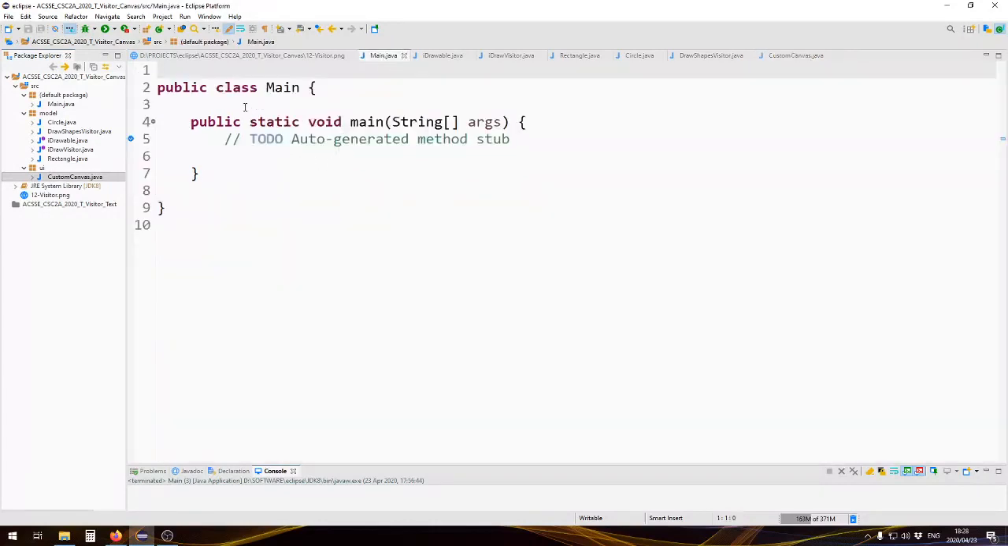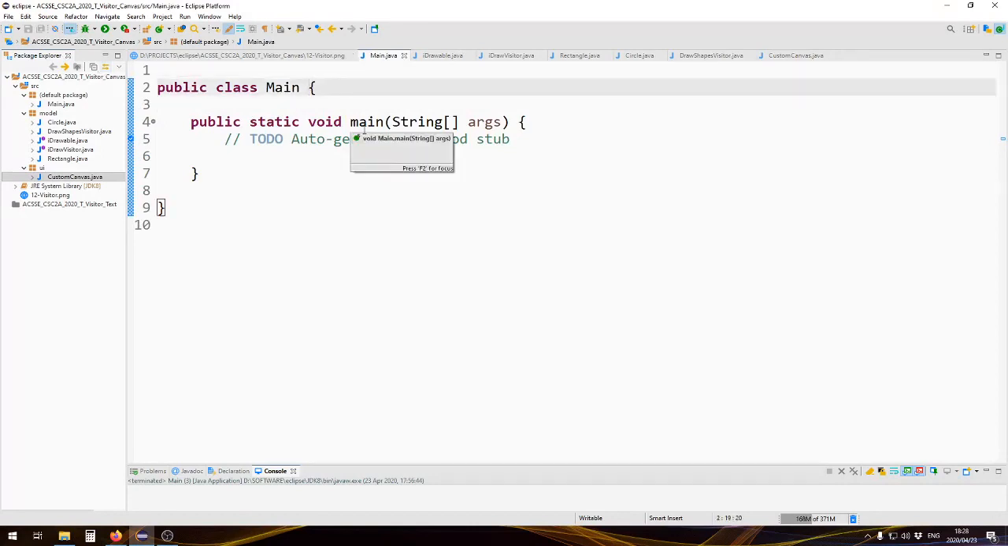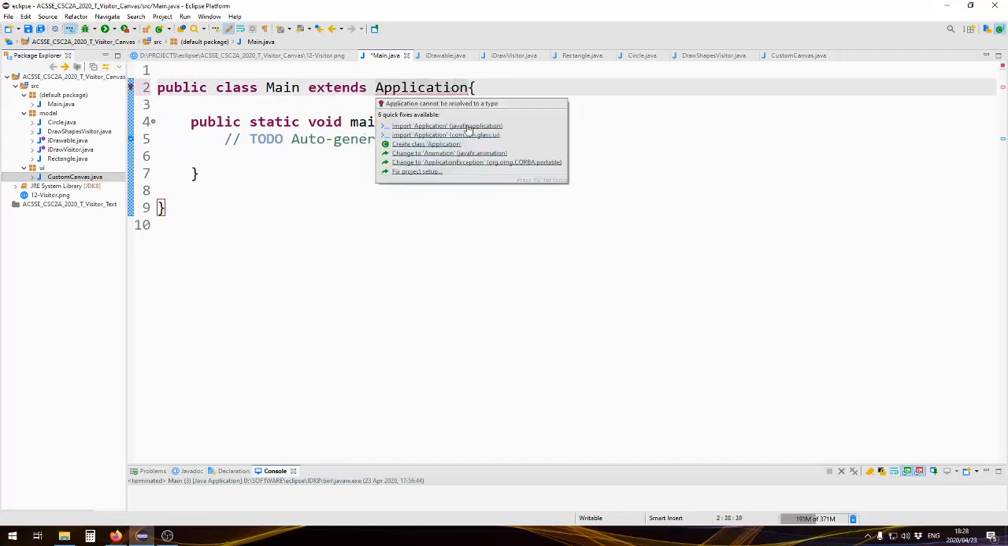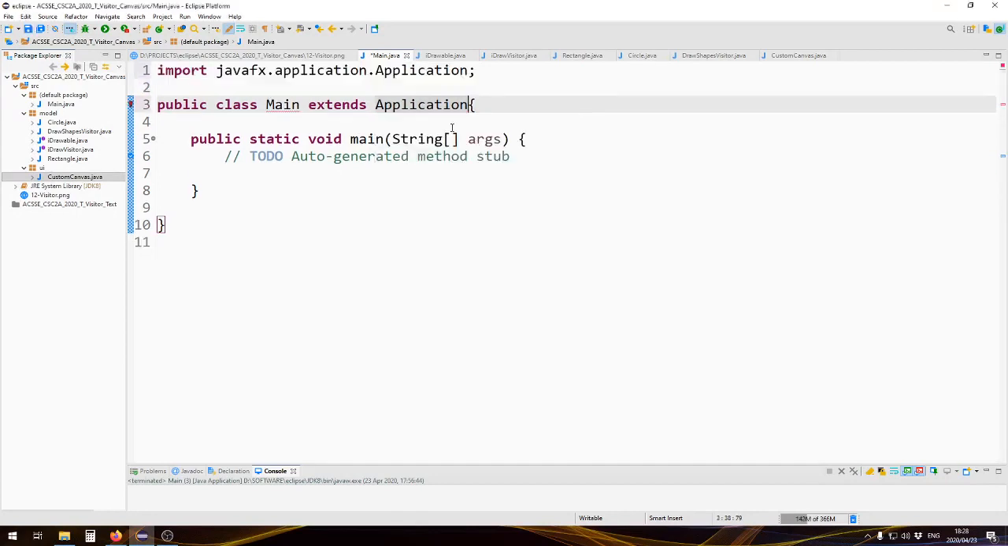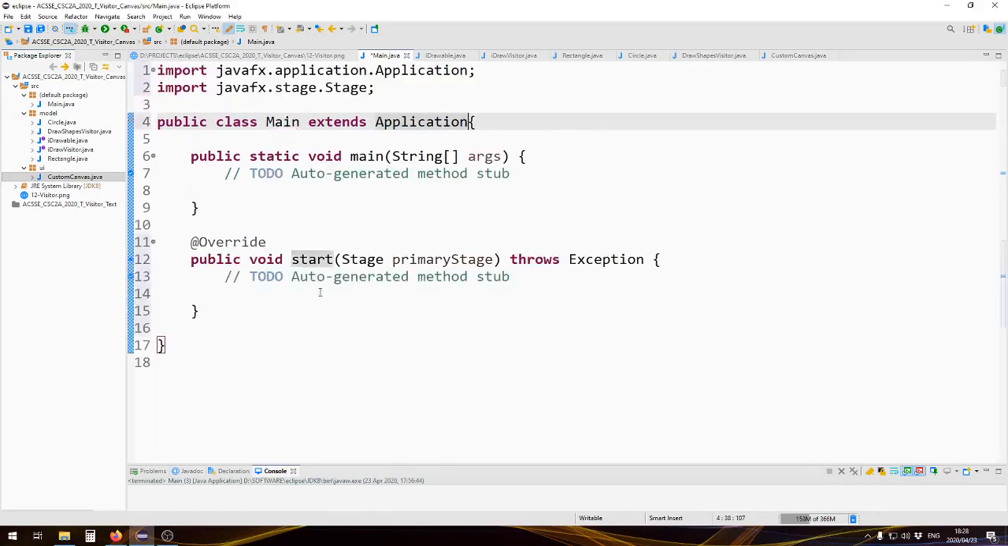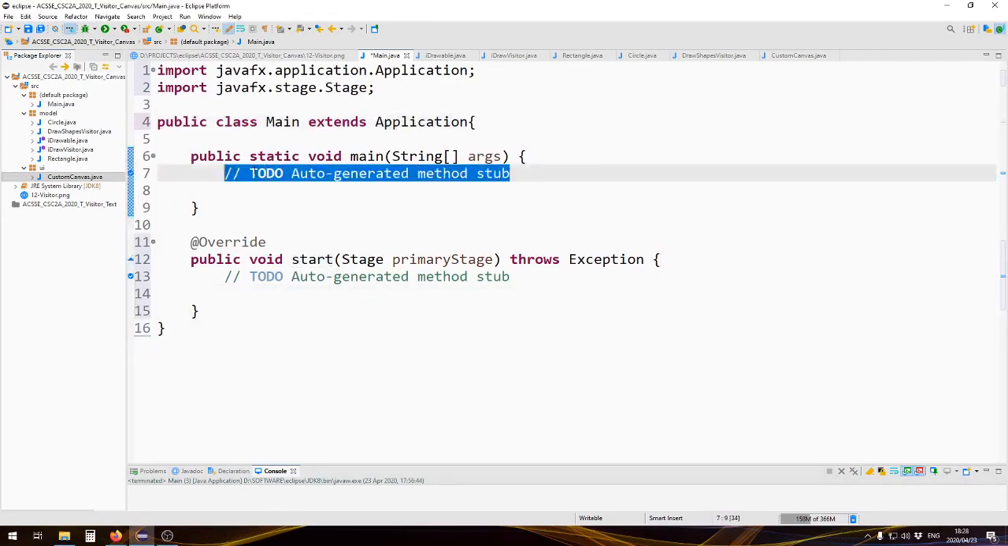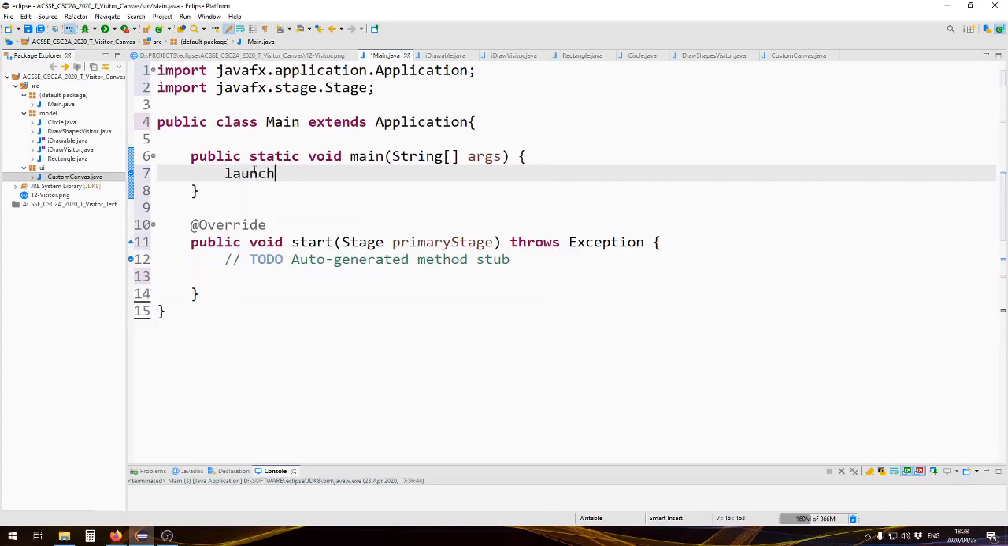Okay, so in the main of the program, the main of our program is actually going to be a JavaFX application. So extends the JavaFX Application. Let us import it and then implement the required start methods. In order for that to happen, we need to, in the main of our program, launch using the command line arguments.